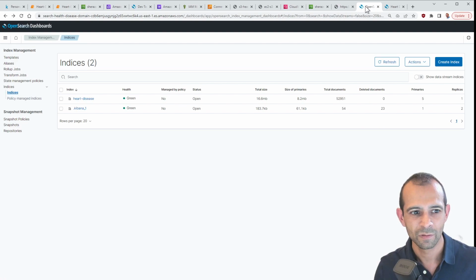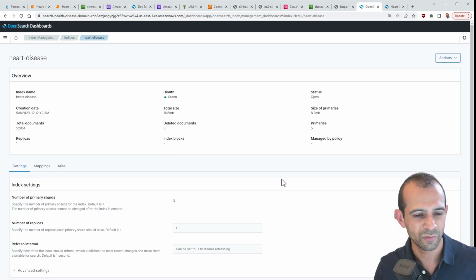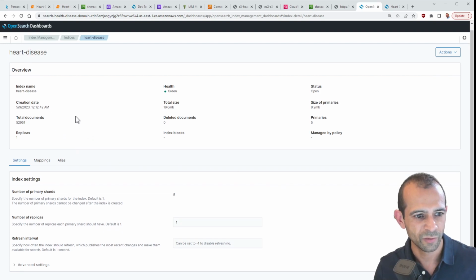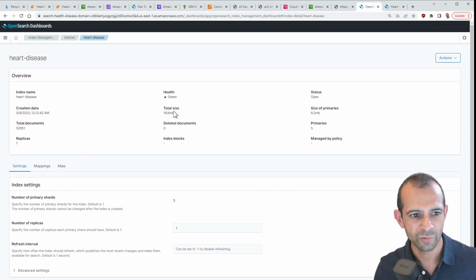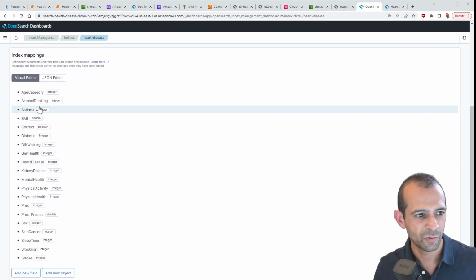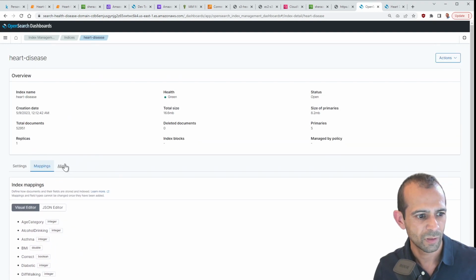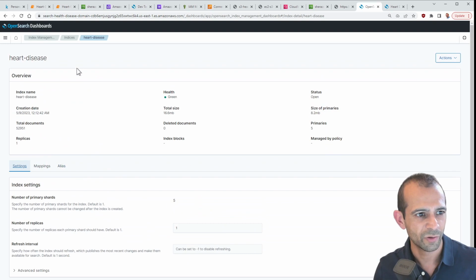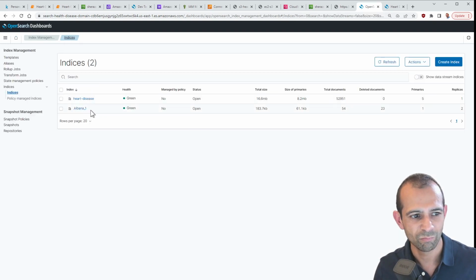So this is Amazon OpenSearch, and here you can see a heart disease index. This is the index that I created. Total size of 16.6 MB, nearly 53,000 records in there. Here are the mappings that I specified. I don't believe there is an alias for it. No, there isn't. And you can see this is the default index, which is fairly small. So this is the index that we'll be using.